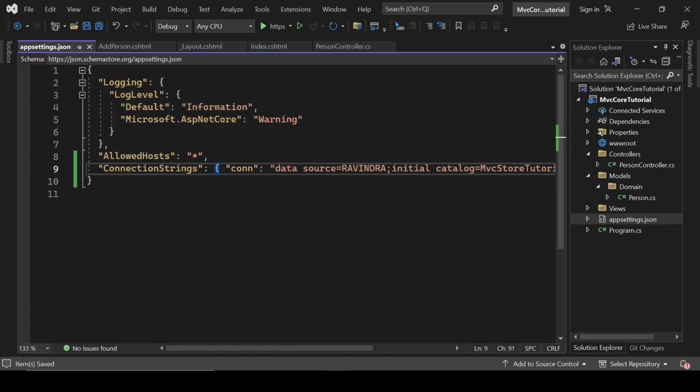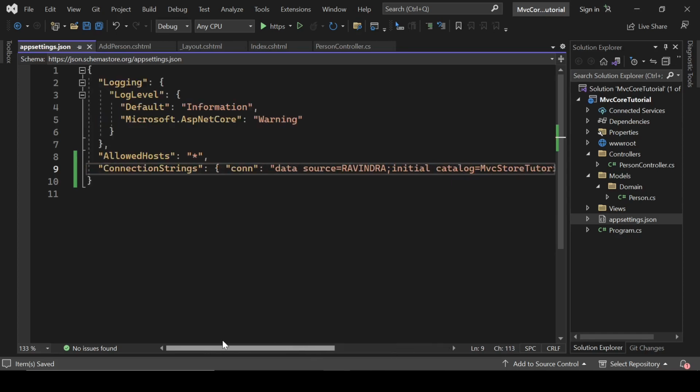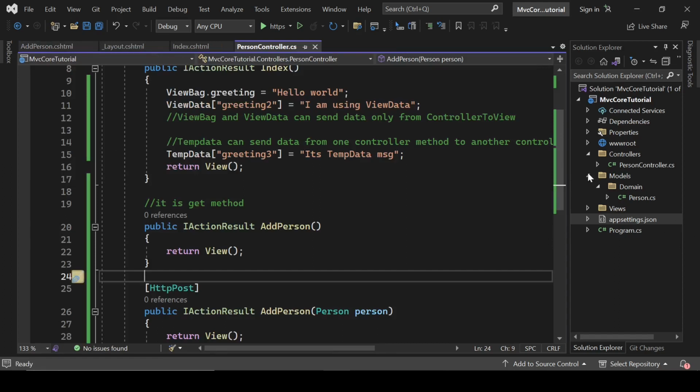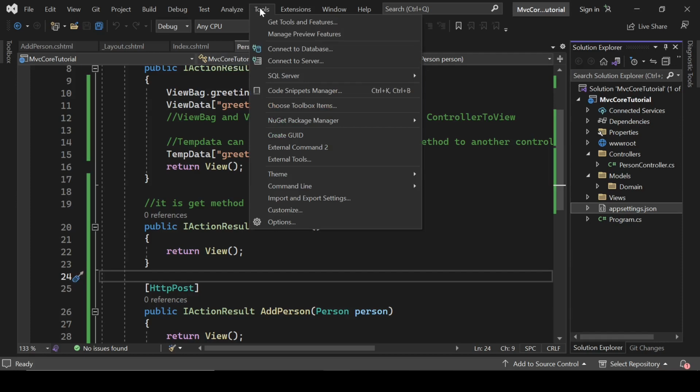Okay, and at the end we will write integrated security equals to true. So that's it. Let's close this file, and now we will install some NuGet packages. Just click on this tools icon, and here NuGet Package Manager, Manage NuGet Packages for Solution.